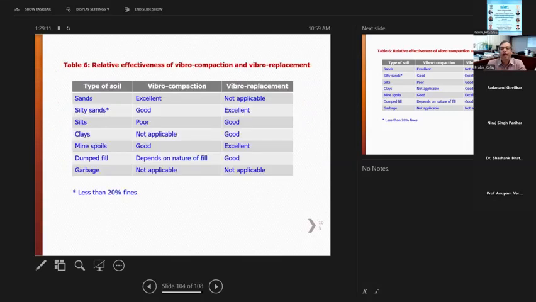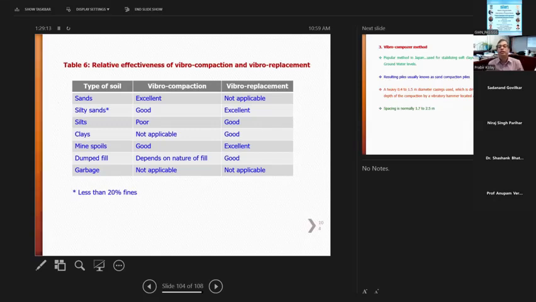So over here, it's a vibro compaction. Why do we use vibro compaction and vibro replacement? Obviously, vibro compaction is excellent for sandy type soil or gravel type of soil, and vibro replacement is not suitable for that. For silty sand with less than 20% fines, I'm talking about fines meaning particle size less than 75 micron, or passing number 200 sieve, meaning it's less than 0.075 millimeter, vibro compaction is good.